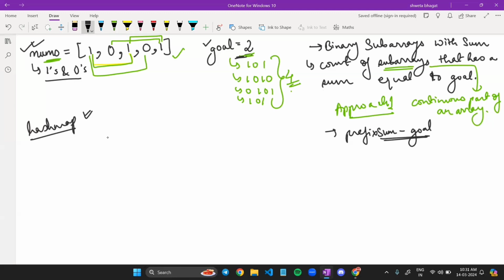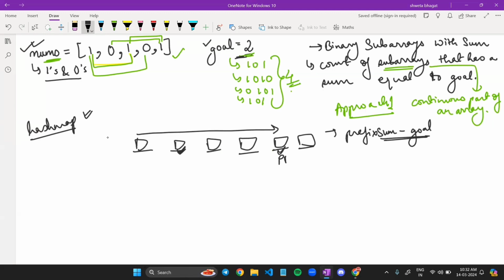Now let me explain this in a better way. Say, for example, these are some of the elements of an array. And what is prefix sum? Say, for example, I'm present at this point. Prefix sum means the sum of all the elements up till here. Correct? So let's denote the prefix sum over here as P1. And if I'm present over here, the prefix sum is the sum of all the elements up till here. Let me denote this prefix sum as P2.